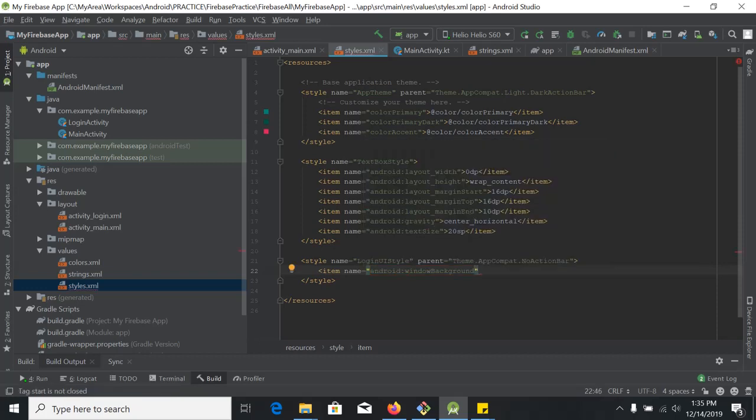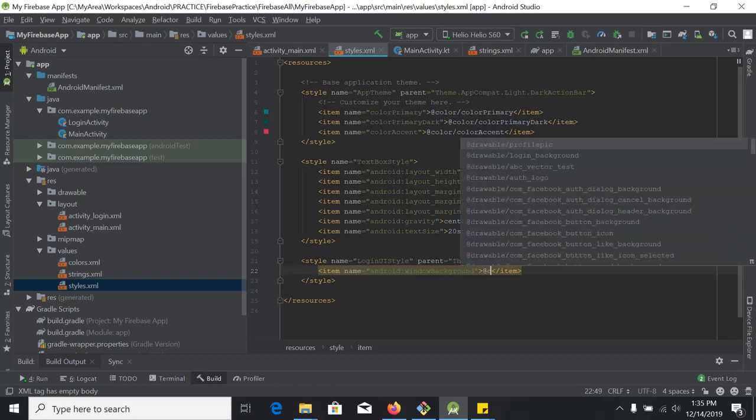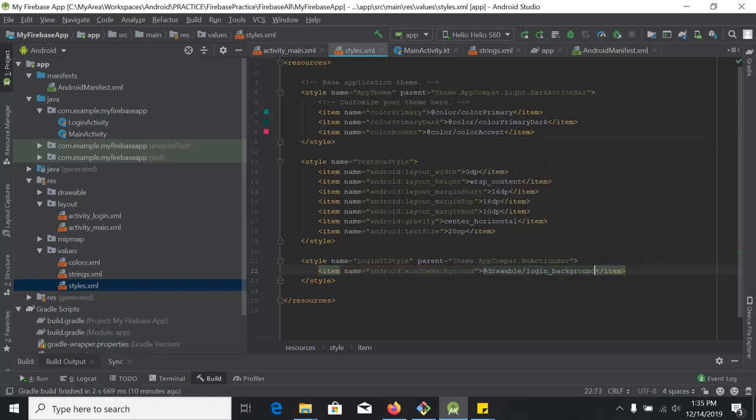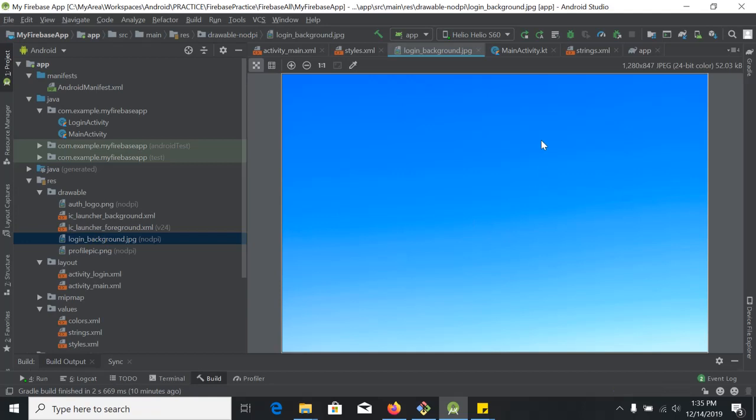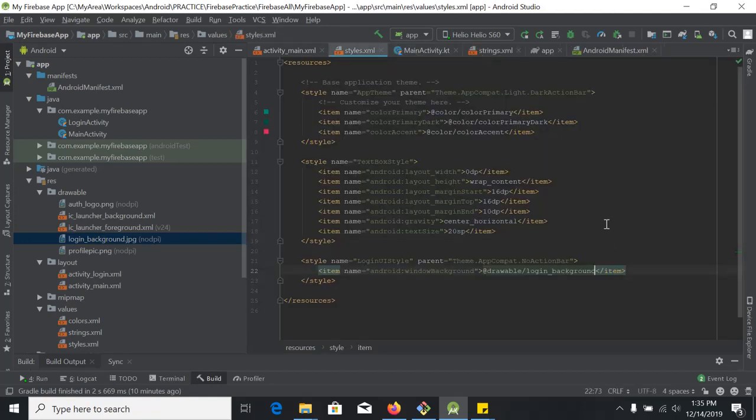Okay, I found it. Window background, and it will be drawable. Inside drawable, we already have login background, and this is here. This I want to use as a login background, so I have written it. And we will add the style to our login activity.